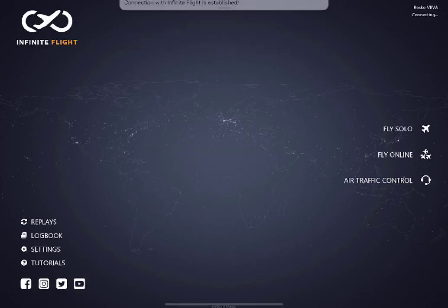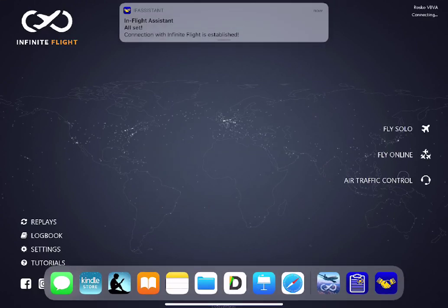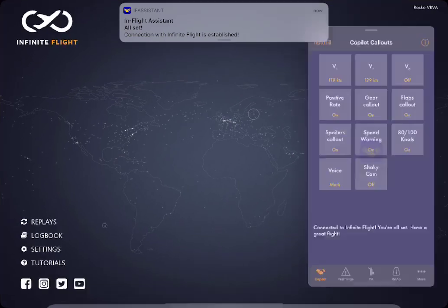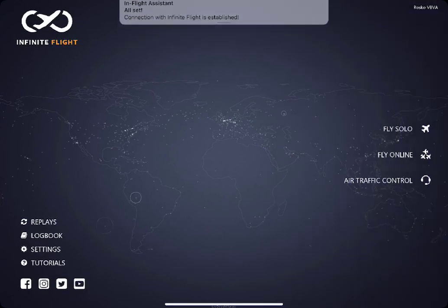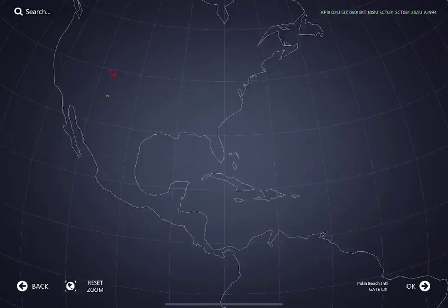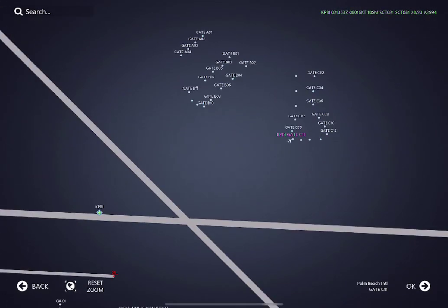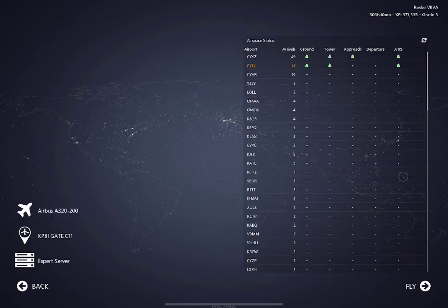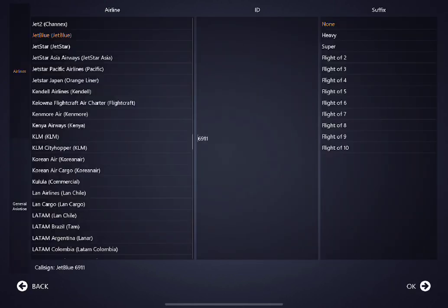Okay, so in-flight operations and in-flight assistant are connected. I'm going to drag up and slide over on, let's see, 11's good, 8320, and we're going to do a 6909.